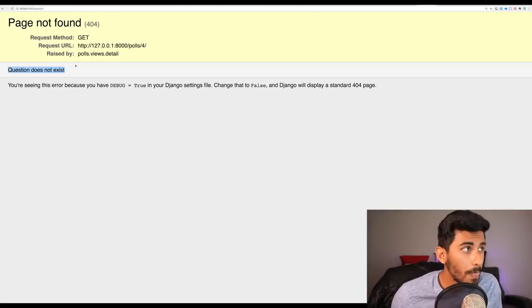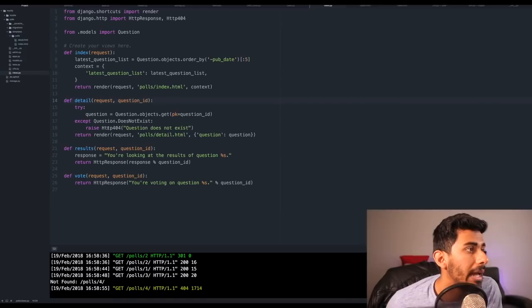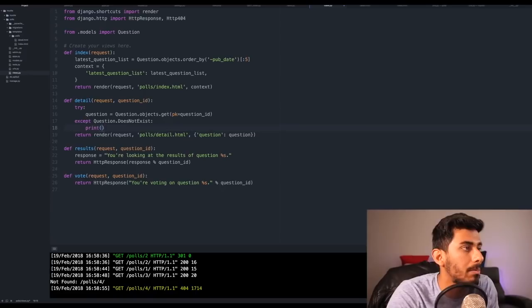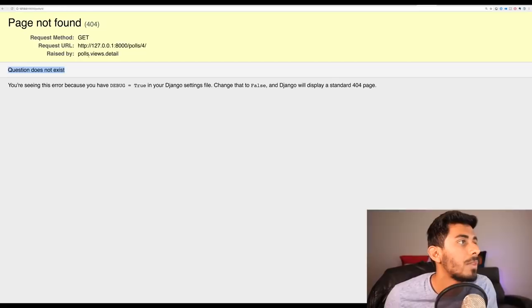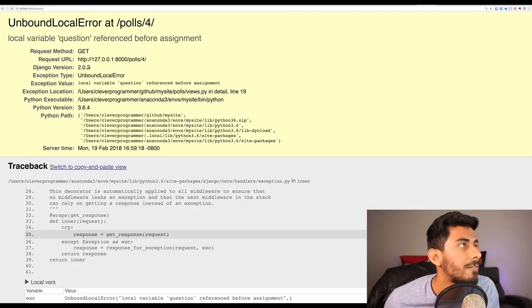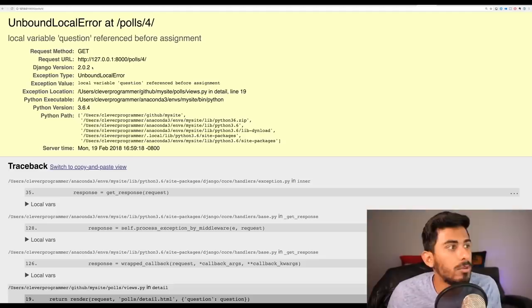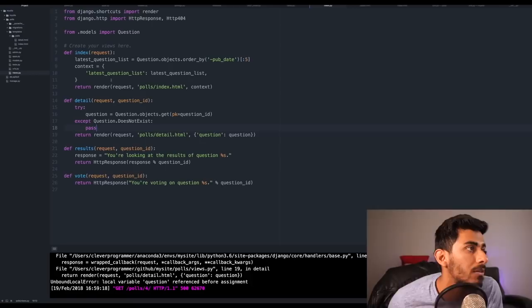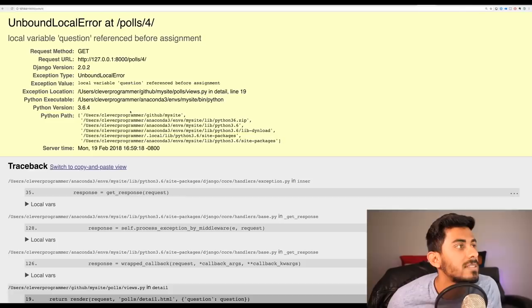So let's go back to our views and I'll just remove this, and instead of raise, I'll just say pass, okay? Pass is the equivalent of saying ignore to Python. Let's go back and refresh. We're going to get this ugly error, which we don't actually know what to do with or what it means, and it is very confusing.